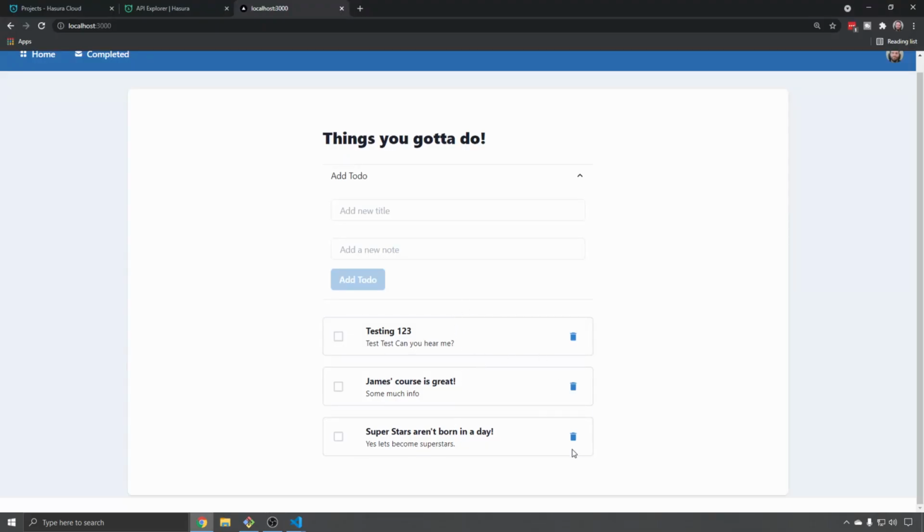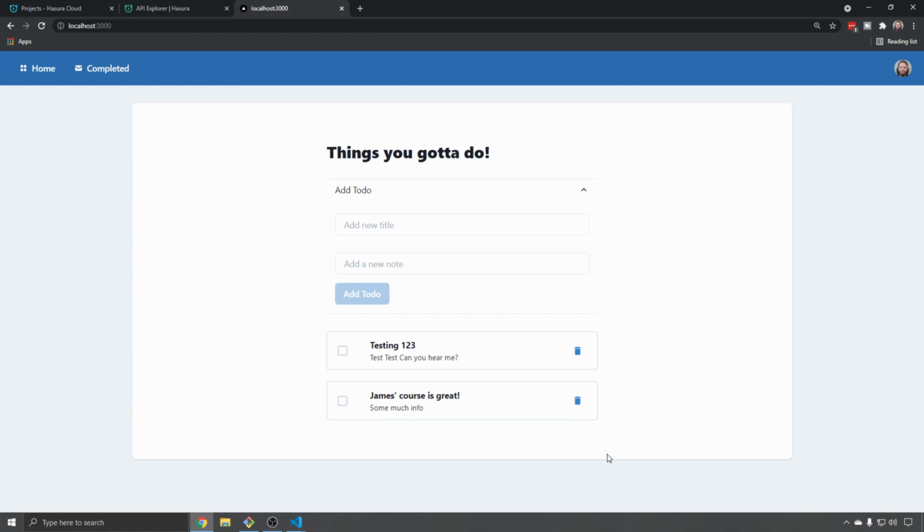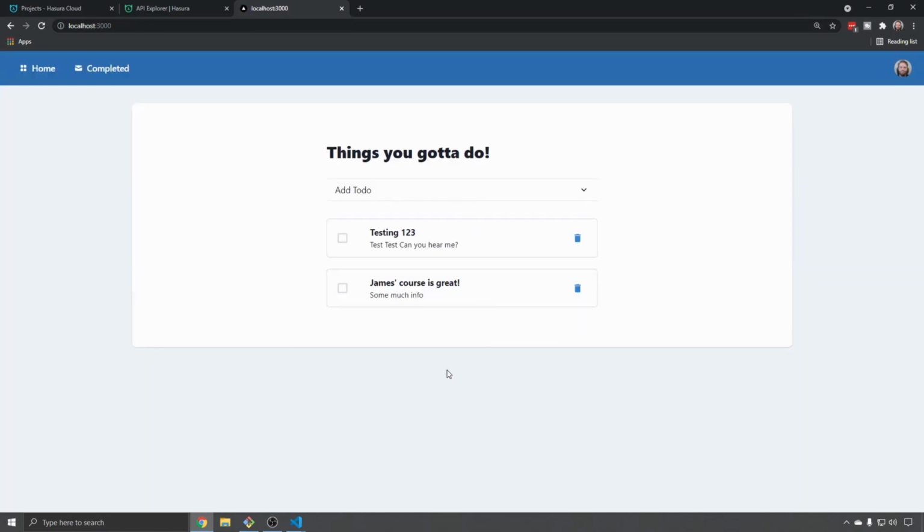So here we have 3 different ones. Let's try this one. And boom, it's gone. It's gone from our query. And if we refresh the page, you'll find that only 2 remain, and that is a fresh query. So we know that now deletes are working really well.